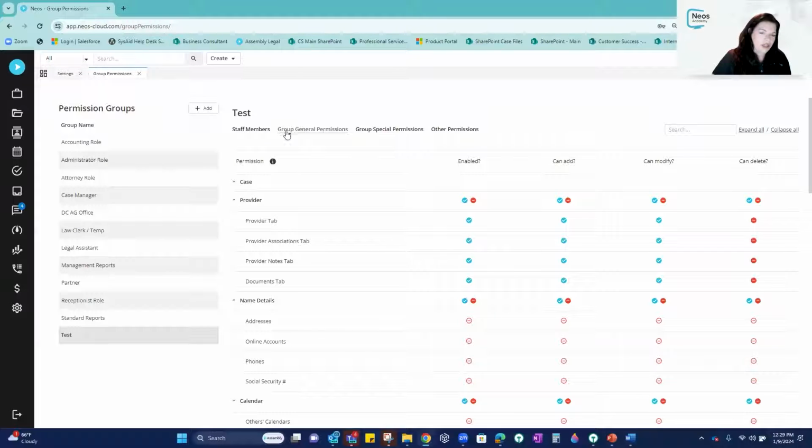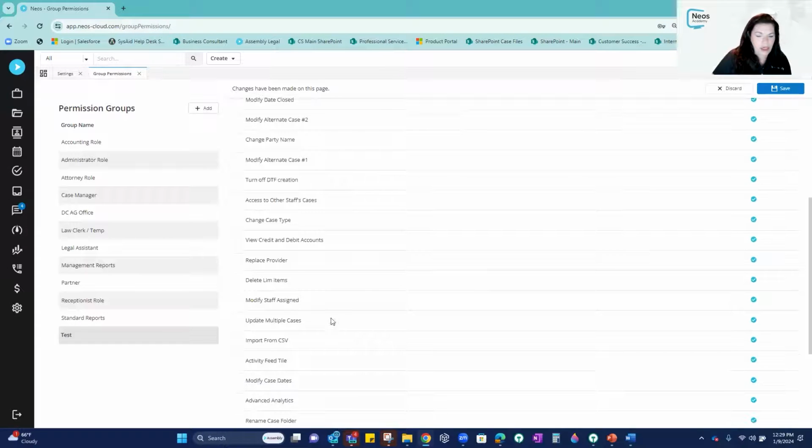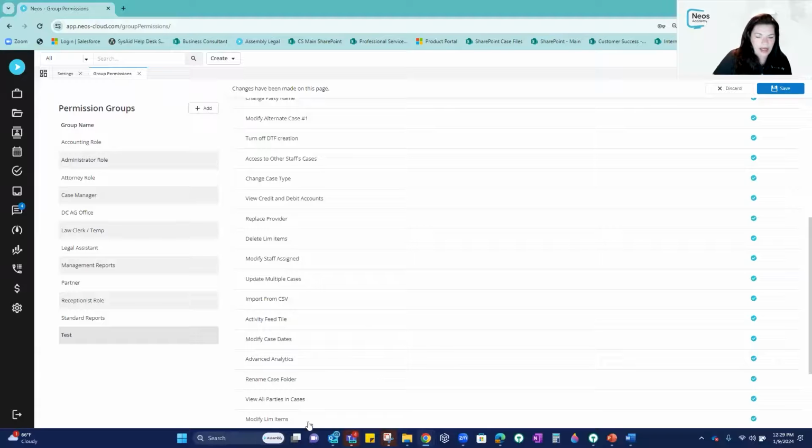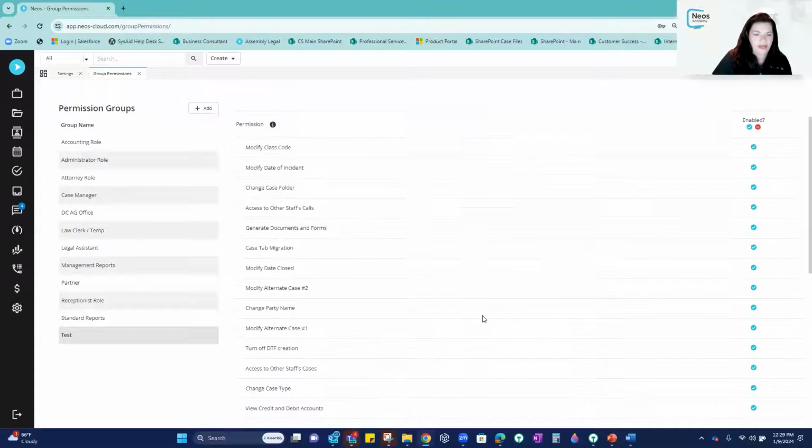So what we just talked about were the general permissions. You have special permissions. What does this mean? These are additional items. Can they modify the class code? Can they change the case folder? All these items, it's either they can do it or they can't. If they can do it, you can select all. But let's just say by default that you say everybody can do anything, but you don't want anybody to make any modifications to your lien dates. You can go right here and just turn off this one item. Once you do that, you hit save, and it's going to save your data.